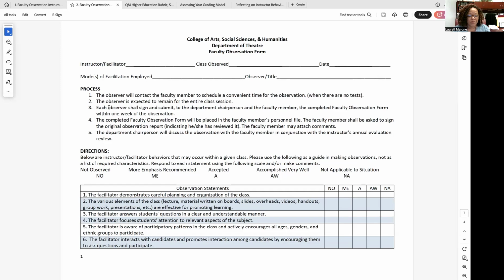The completed faculty observation form will be placed in the faculty member's personnel file. So we know this. The faculty member shall be asked to sign the original observation report. The faculty member may attach comments. And then the department chairperson will sit down and discuss the observation with the faculty member. Now, nowhere in here did they say that the observer would sit down and talk with the faculty member first. You have to feel like if you guys are going to be comfortable with that in your department. But that person did get a copy.